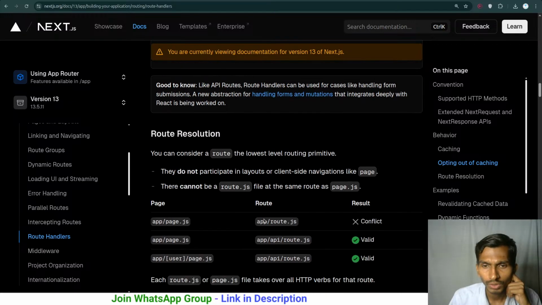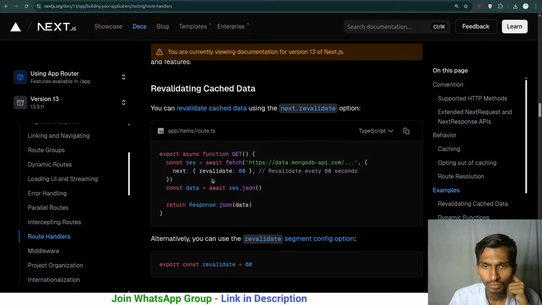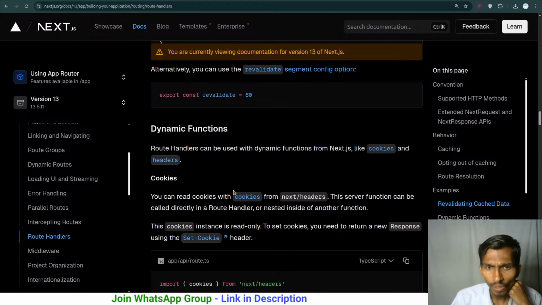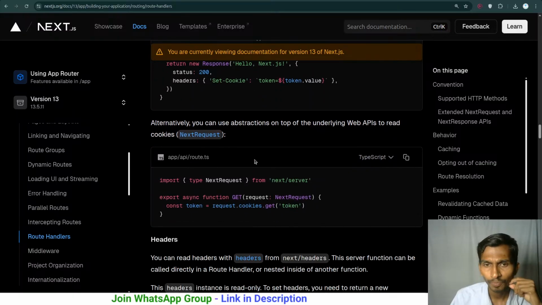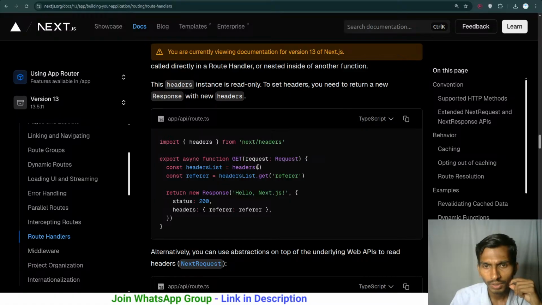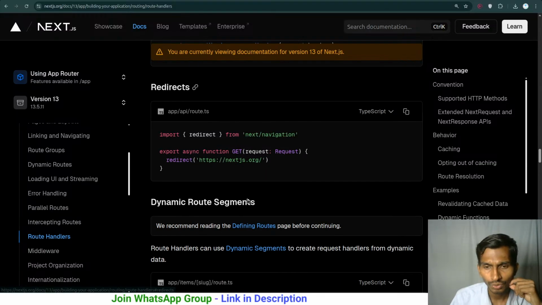So response.json. Cookies, this is how we get the cookies. Whatever cookies are sent here, we get them directly. Apart from this, request cookies get token. Fine. Headers, we can get the headers as well, with request.headers. There are many ways.